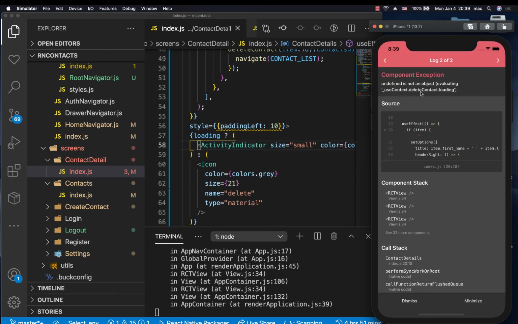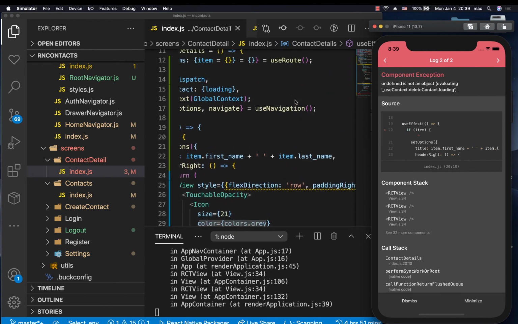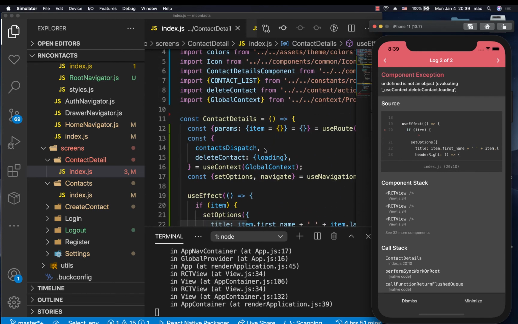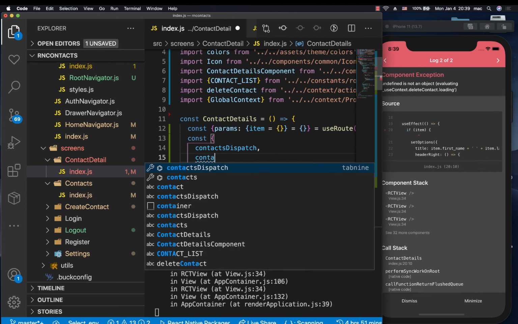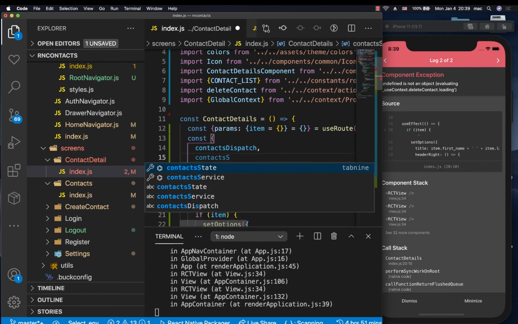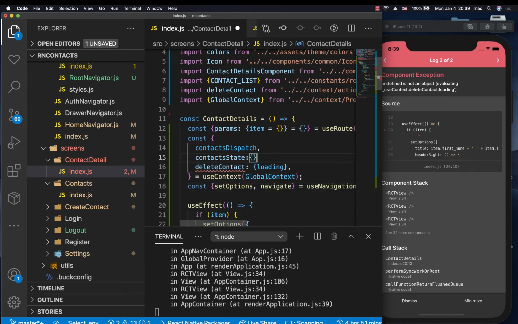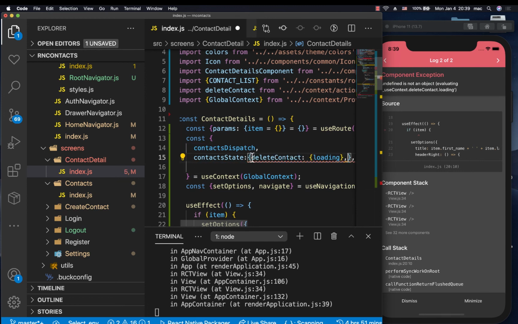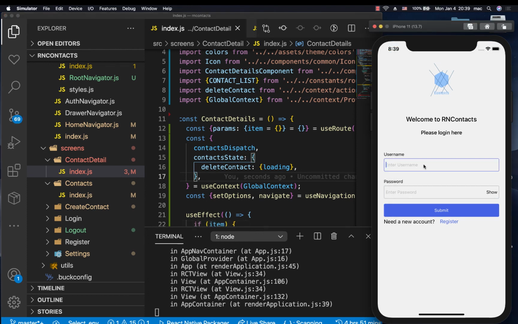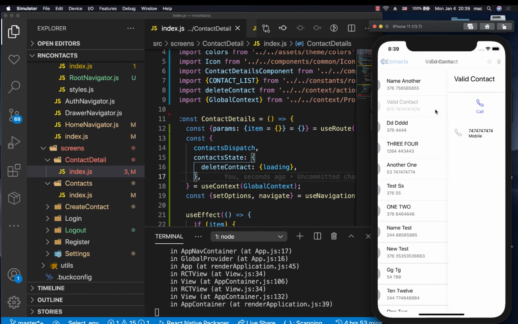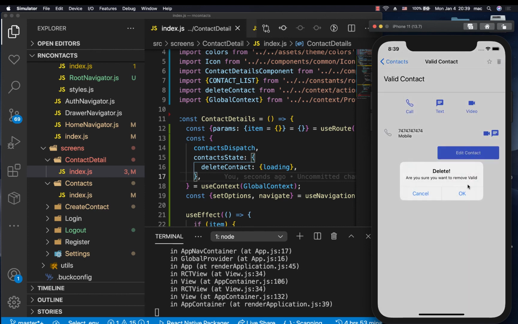Now, if we come here, oh, it's not really working, and it's undefined. So what we want to make sure is that we are selecting it from contact state. So contacts state like this, that's why we want to destructure the delete state. So now we can move this one in here and save. Okay, so let's log in. Password, save. Okay, let's go to one, click, we want to remove.